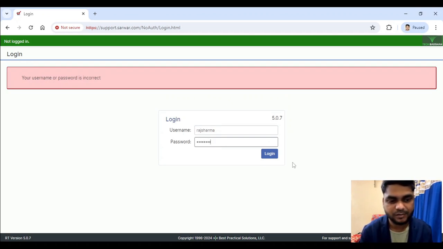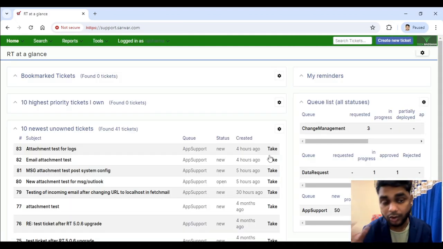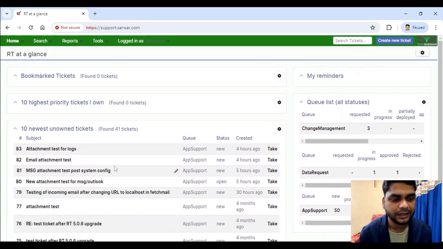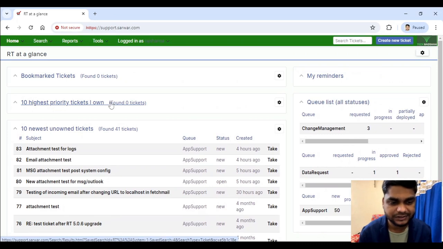Oops, wrong password. I'm entering the password again. Okay, so now you see he's able to see all the tickets data here, and since he is not owning any ticket, that's why this section is blank.